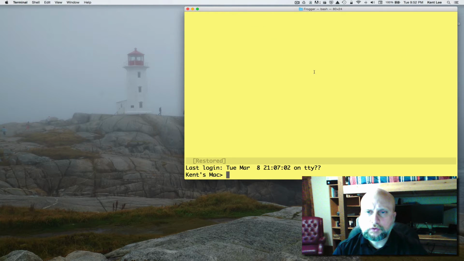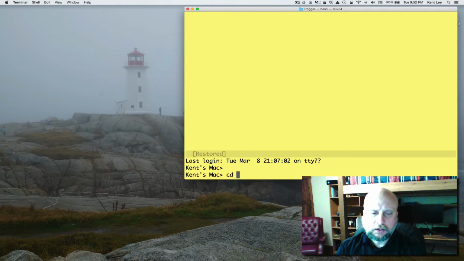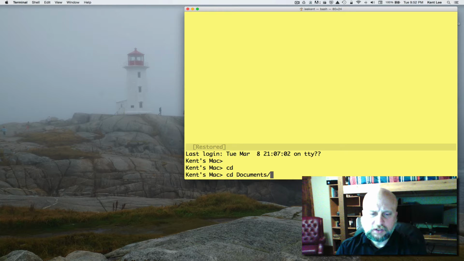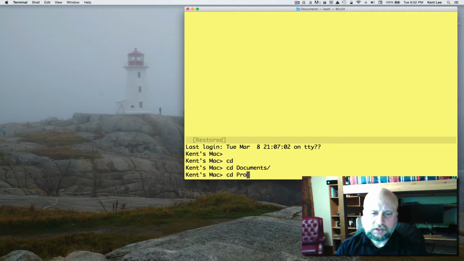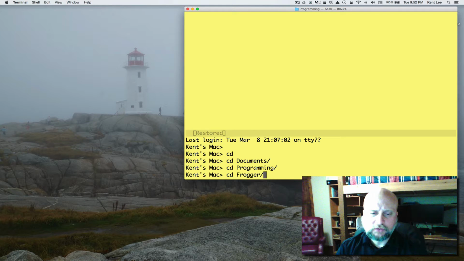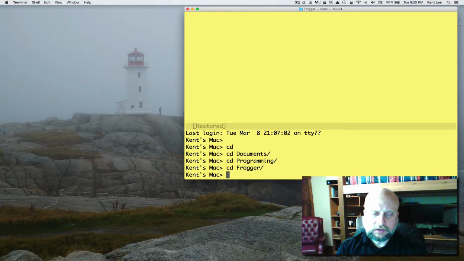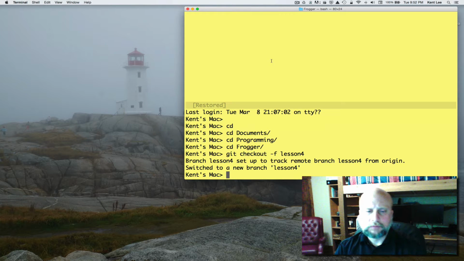If you're on a Windows system you'll want to go to the Git program group, and then under the Git program group you'll want to open up the Git bash shell. Once you have that open, or in the terminal window that we have here on a Mac, we're going to type cd, and then cd into documents, and then cd into programming again, and cd into Frogger. And then to get things set up for lesson 4, we're going to do a git checkout -f, and then lesson 4. And then we'll get that set up.